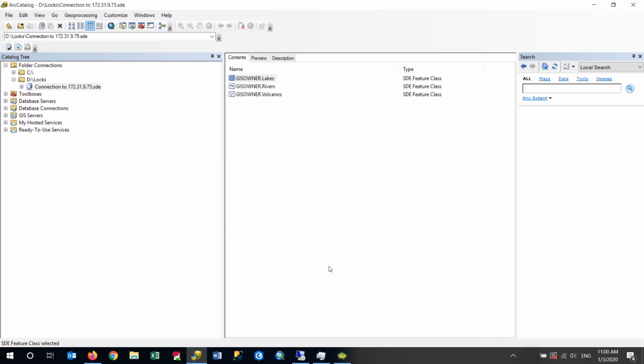That's it for this video. I hope this workflow that shows how to manage table logs in an enterprise database was helpful.